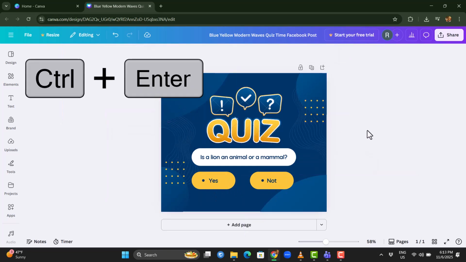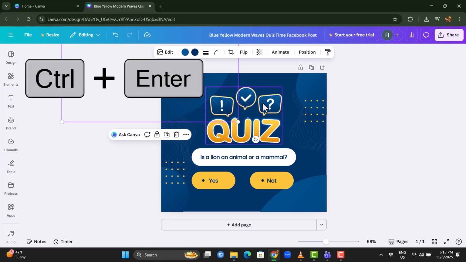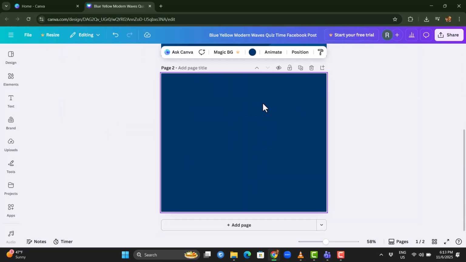Step 3. Press Ctrl+Enter on your keyboard. Instantly, a brand new blank page appears directly under your current one, letting you stay deep in your workflow without hunting for buttons. Step 4.